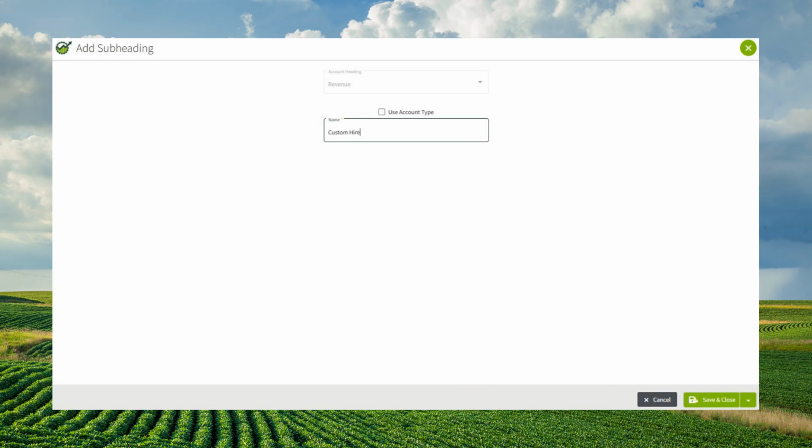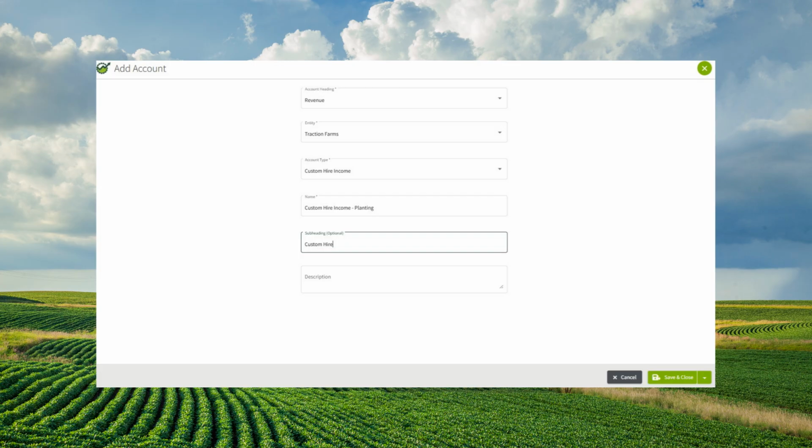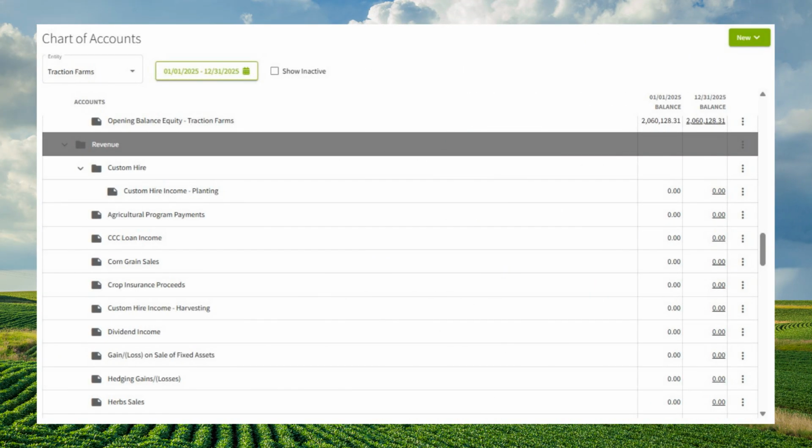Next, you will see the Add Subheading page, and you will need to name the folder Custom Hire and click Save. Now that I created the subheading, I will be returned to the Add Account page where I can now click Save to complete the process of adding the new Custom Hire Planting account that is assigned to the Custom Hire subheading. After saving, you will now see the Custom Hire Income Planting account under the newly created Custom Hire subheading.